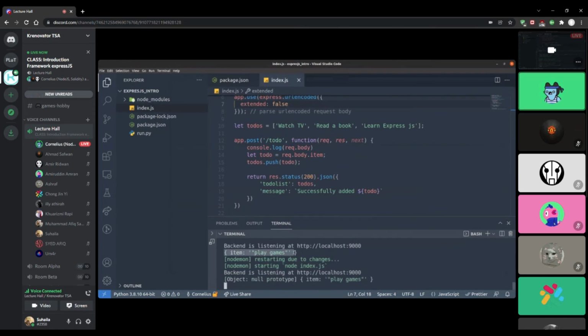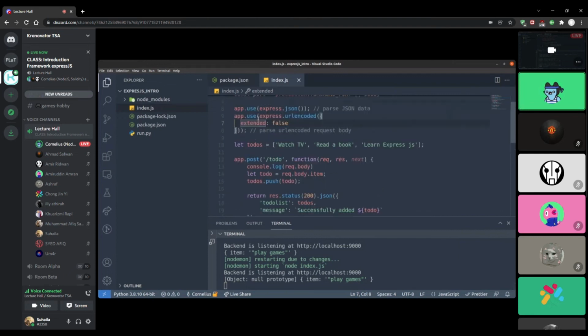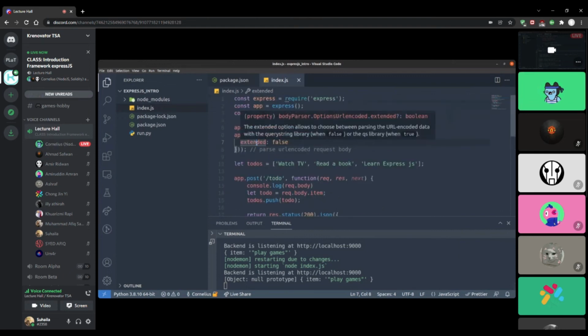the format of the data changes actually. Instead of just this value here, it's now an object with a null prototype. But actually I don't really know what this extended option does. If you see here, it says this extended option allows you to choose between parsing the URL encoded data with the query string library when false, or the QS library when true. So it's just specifying which particular library you want to use to parse the URL encoded data.